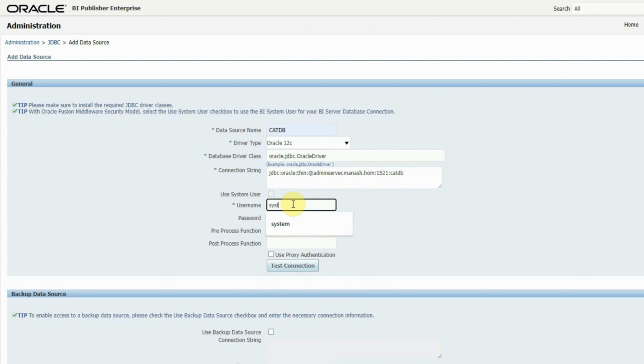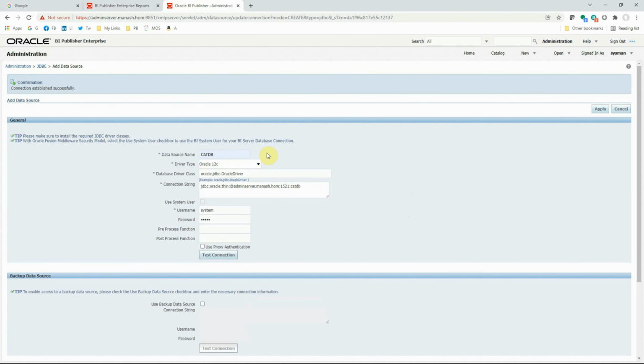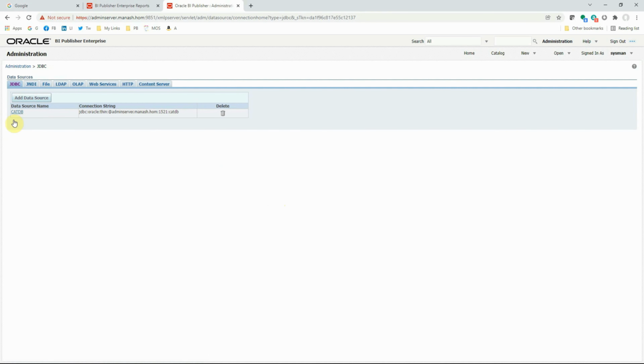I'll put the system user to make the connection to the database, and I will test the connection, and you see that the connection is established successfully. Next, all you need to do is apply these changes so that this data source is created. I will cancel this because the same data source is already created. So this is the data source that I just created, catdb.